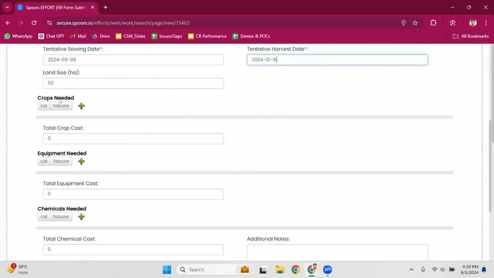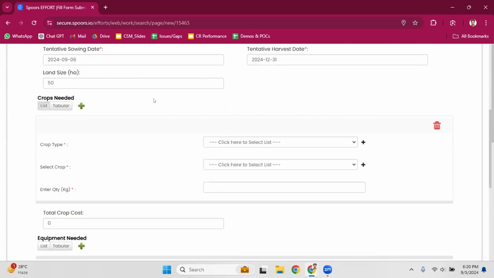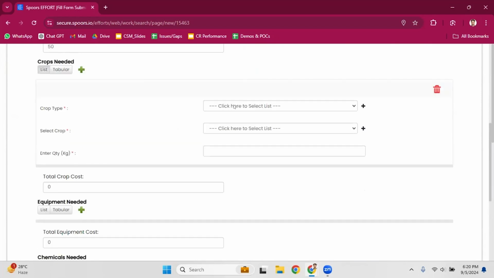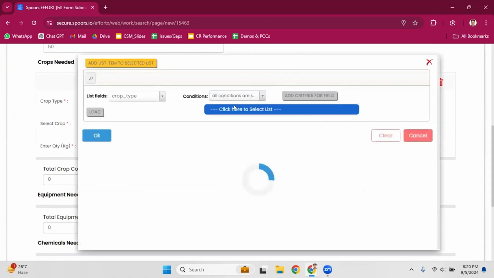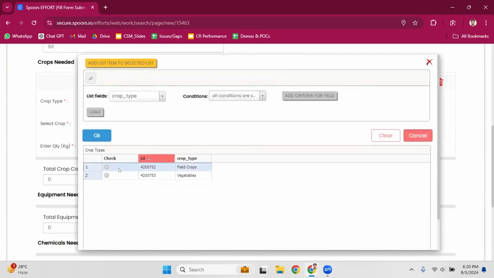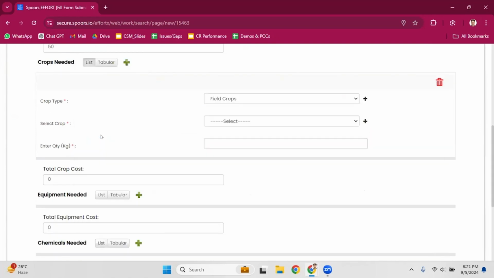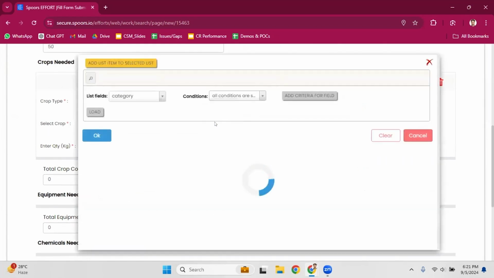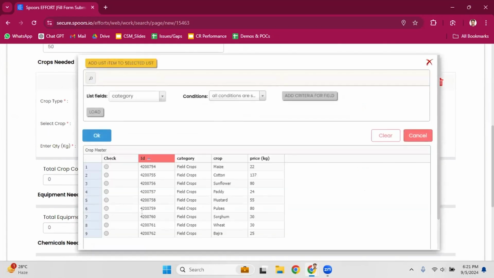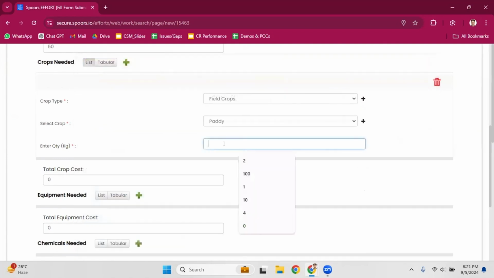Then I'll select the crops that the farmer wants to sow. So I'll click on the plus icon and here I'll select the crop type first. So we have two different types of crops. We have field crops and we have vegetables. I'll select field crops. Then under this, we have all these crops. I'll select paddy and I'll select the quantity that the farmer is going to sow. So this is 100 kgs.